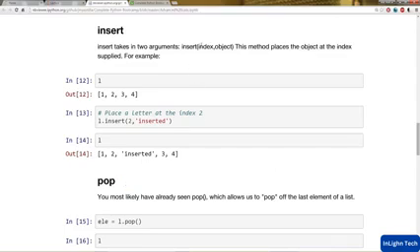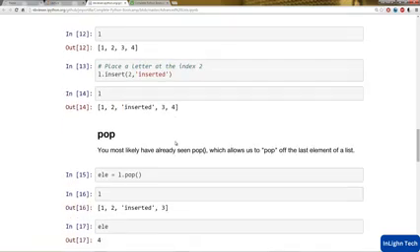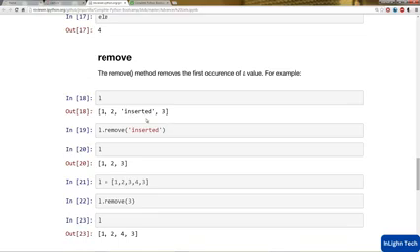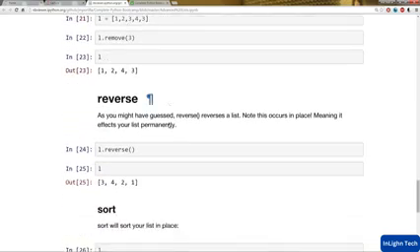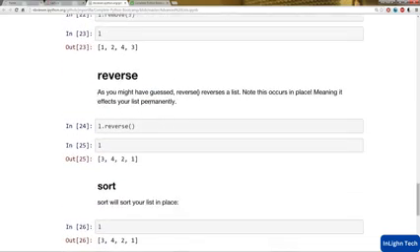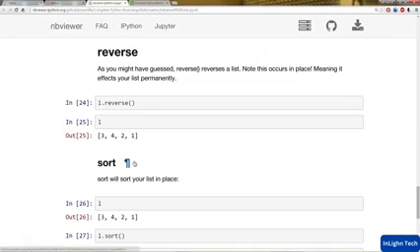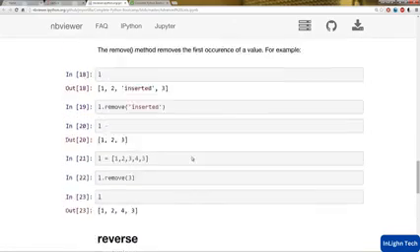Insert takes in 2 arguments, first the index and then the object. So here we inserted at 2, this word or string inserted, and notice now it's inserted in the index 2. Pop, we've seen that already, it allows us to pop off the last element of a list, or we can also pass in a specific index if necessary. Remove, the remove method removes the first occurrence of a value, so we just saw an example of that. Reverse, as you know, reverses a list, and sort will sort your list in place. So both reverse and sort are in place and will affect your list permanently.